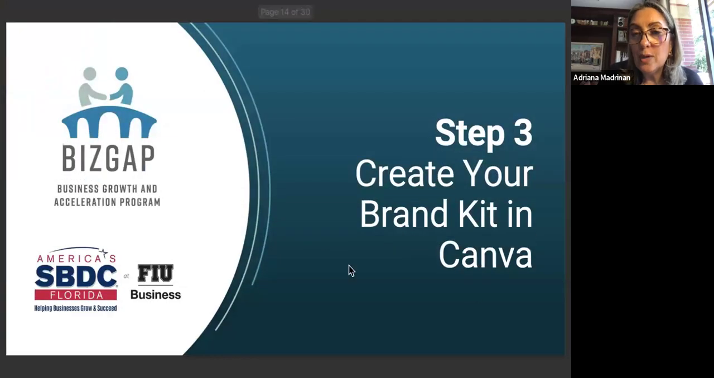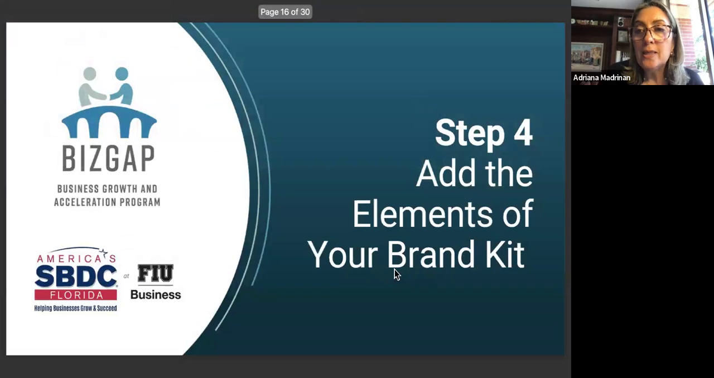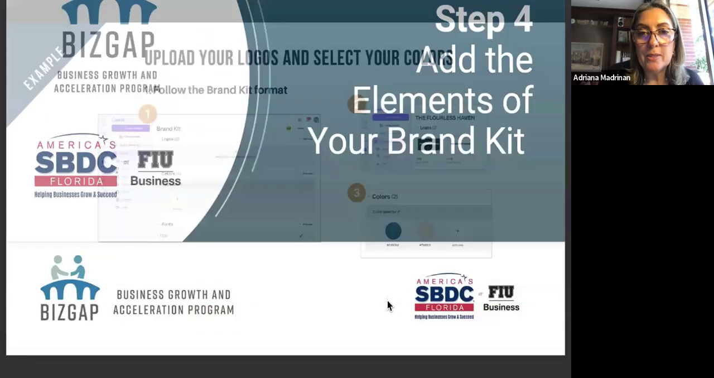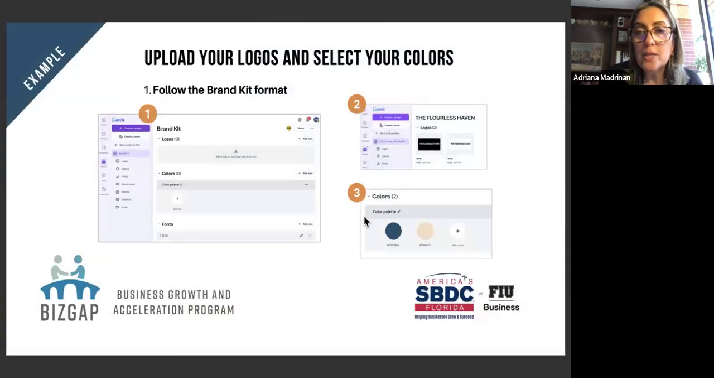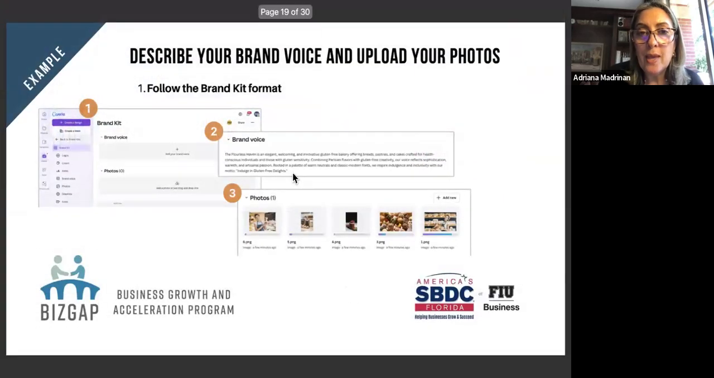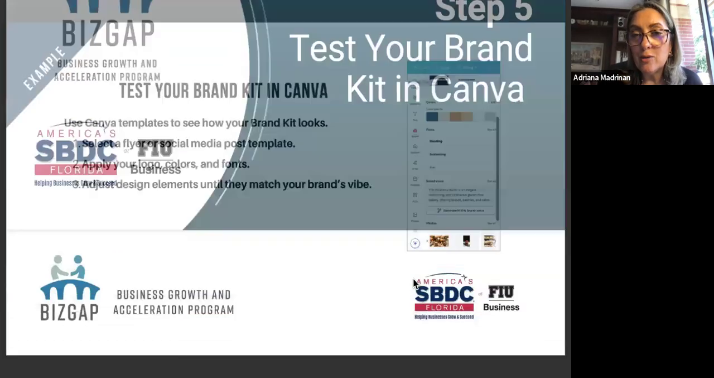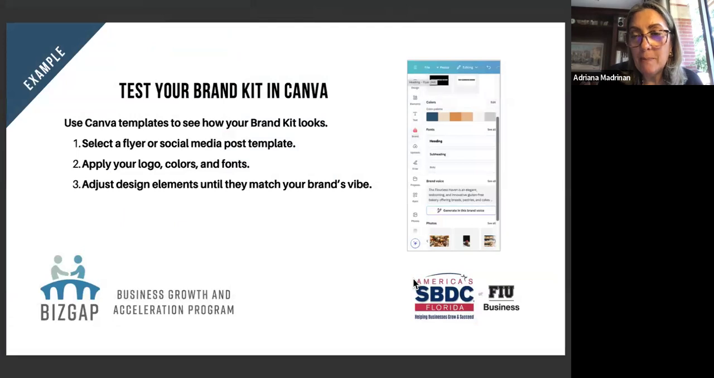Step number 3 is go to Canva to your brand kit. Remember, step number 1 is brand kit, and then add one. If you don't have it, create a folder in your computer. Then step number 4, add the elements. So we said the elements are the logos, the colors, the fonts you're going to use, the brand voice, the photos. I didn't show you in the website. And you can also add vignettes. When you go at the bottom to icons, you can add vignettes and things that you like to use. And step 5, you can test your brand. That's what we did. Okay?